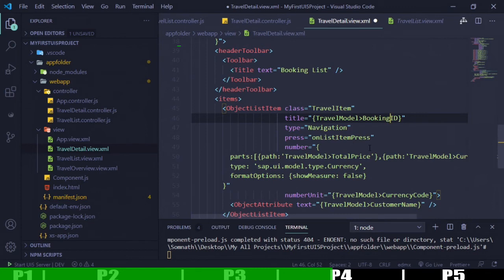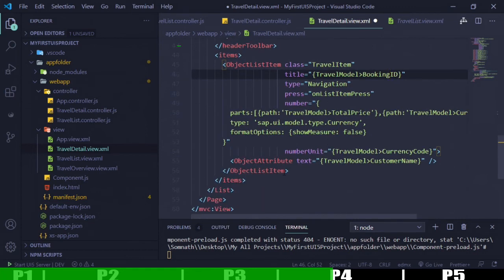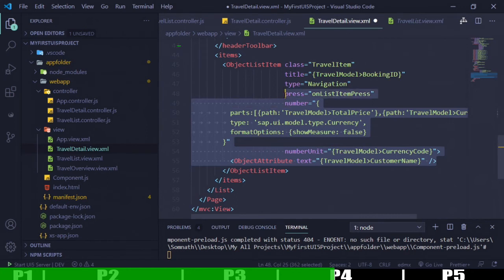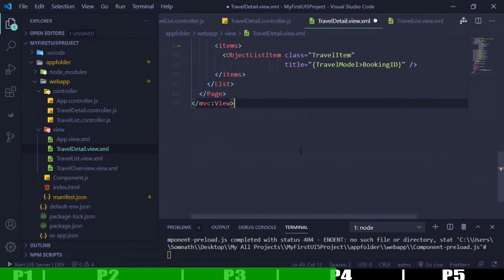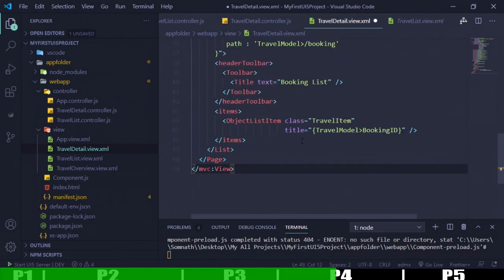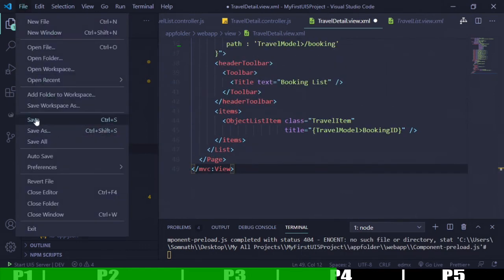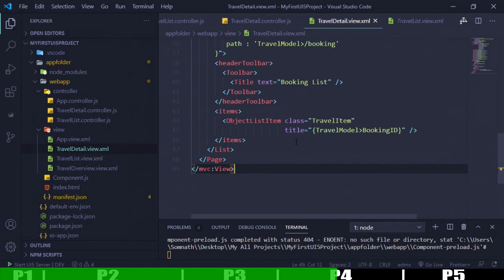navigation, on item press, lot of things, but to make it simple I would like to remove everything else for the timing, and would like to only see if the booking ID is being shown or not. Okay, that pretty much I would like to see at the first time. So whether my booking ID is showing or not. If it is showing, that means we have actually integrated the booking list. So let's do that and see what's happening.